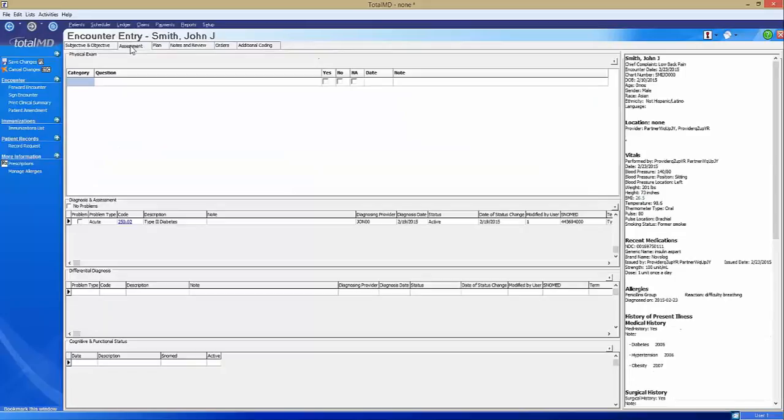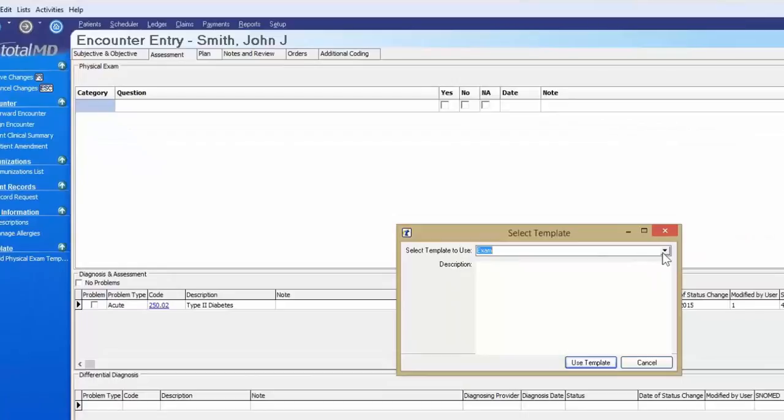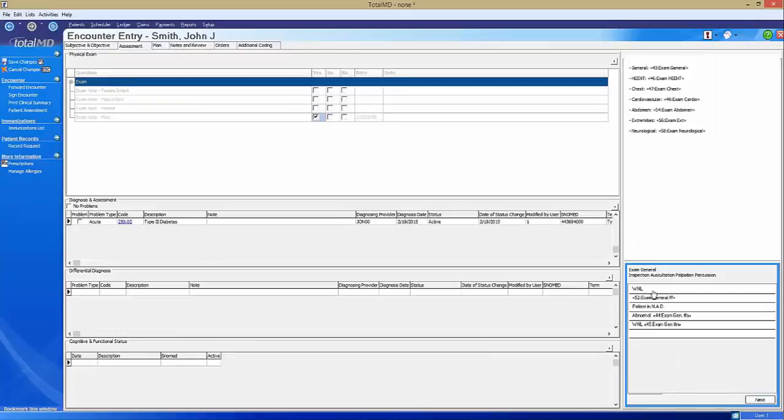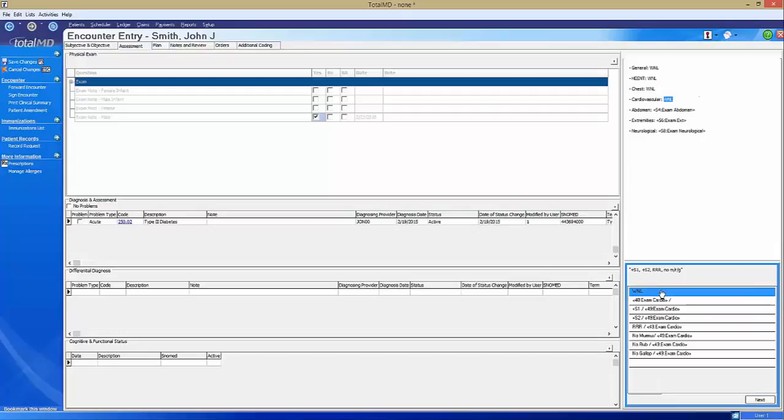Next, we can drop into our assessment. Under our assessment, I have an exam template that we can use. Here I can indicate male. I can put in within normal limits for a lot of my systems. And let's say we get down to our abdomen, we have a couple of problems. I can simply double click on the second line, which allows me to type whatever I want.